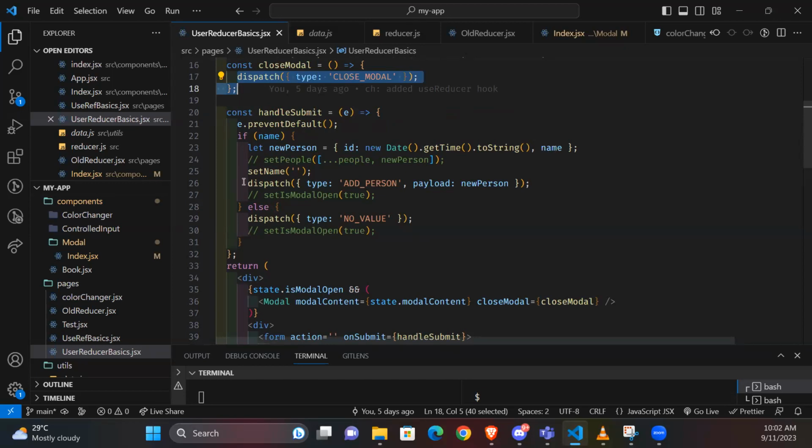When I create this new person object, I dispatch. When you're dispatching, you're passing an object. This object here is called an action. So this is an action. Now, an action has two things. It has a type.